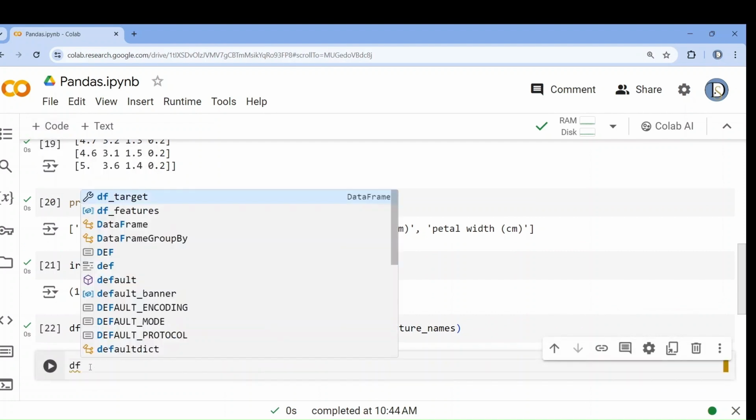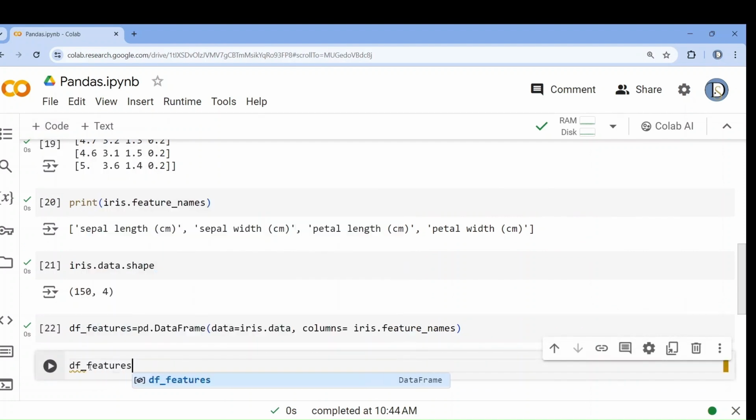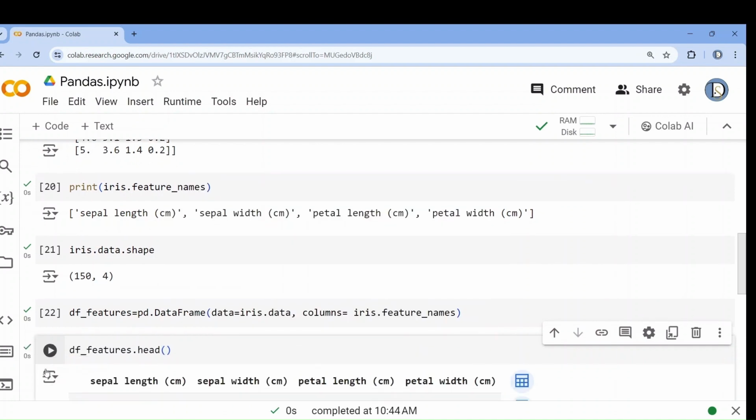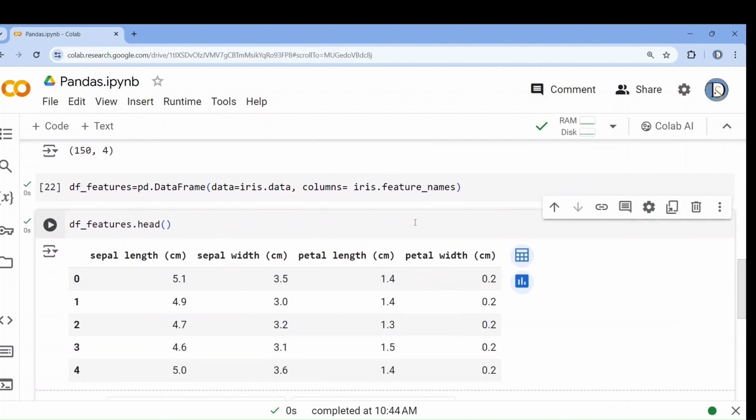How can I check? By giving the head function. So if I write that, you can see now, these are the data. These are the feature names which are used as columns. Data means all these things are kept in this df features data set. So now we have a proper data frame on which we can apply the algorithms. Okay. And our data set has rows and columns.